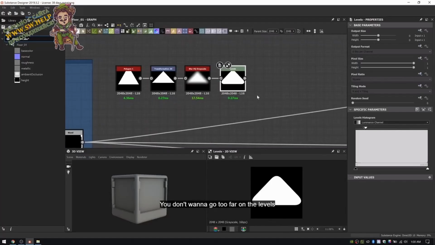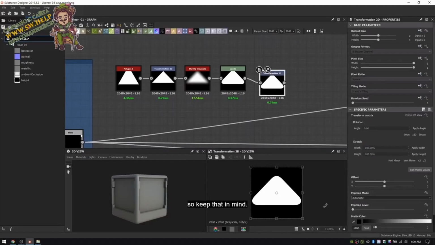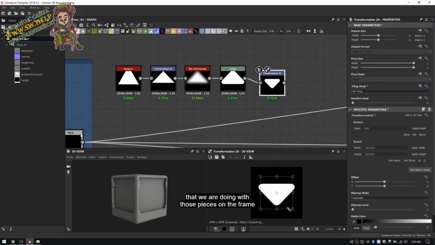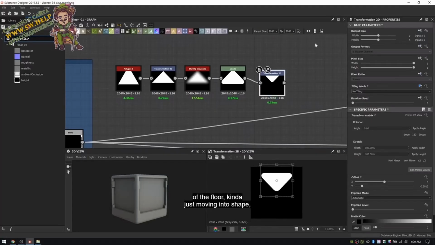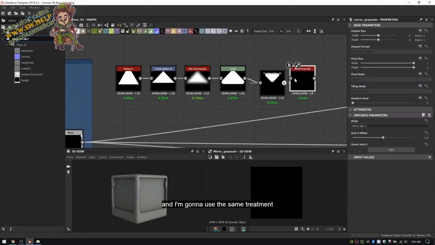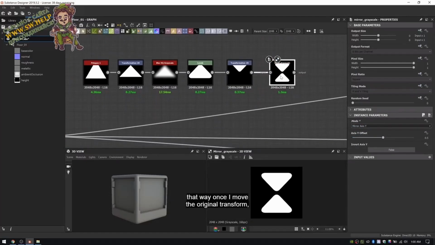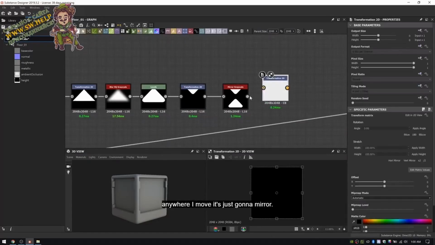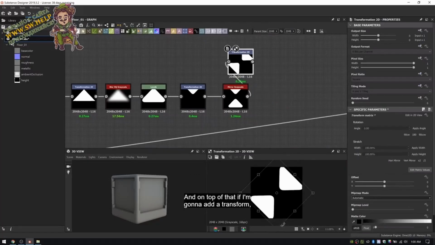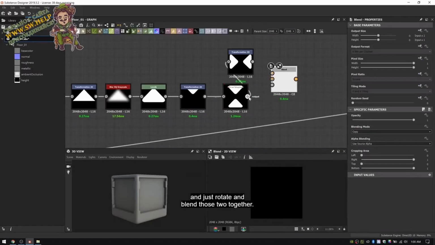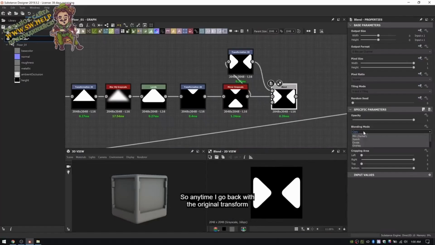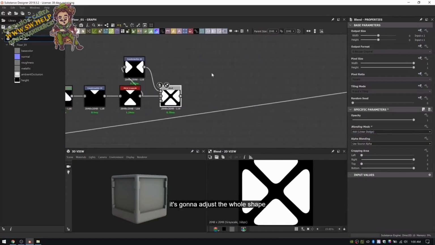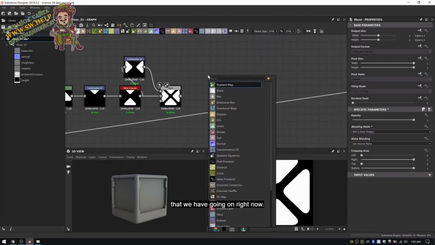You don't want to go too far on the levels because it just instantly starts inverting, so keep that in mind. And here, pretty much the same thing that we were doing with those pieces on the frame of the floor, just moving into shape. I'm going to use the same treatment where I take a mirror grayscale. That way, once I move the original transform, because we have this mirror grayscale, anywhere I move it's going to mirror. On top of that, I'm going to add a transform and just rotate and blend those two together, so anytime I go back to the original transform, it's going to adjust the whole shape that we have going on right now.